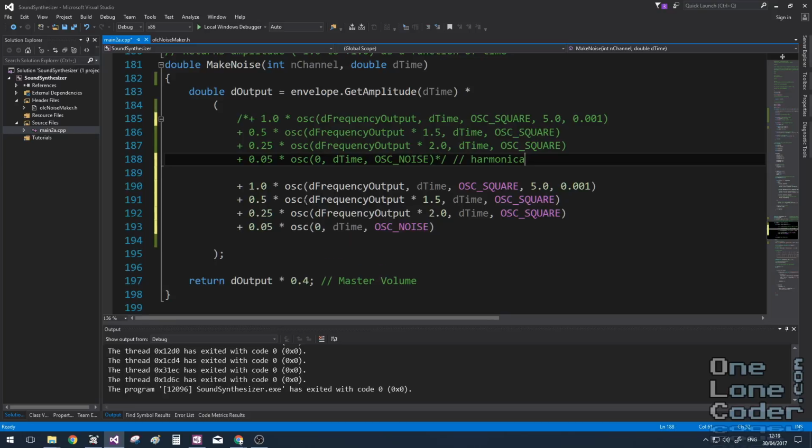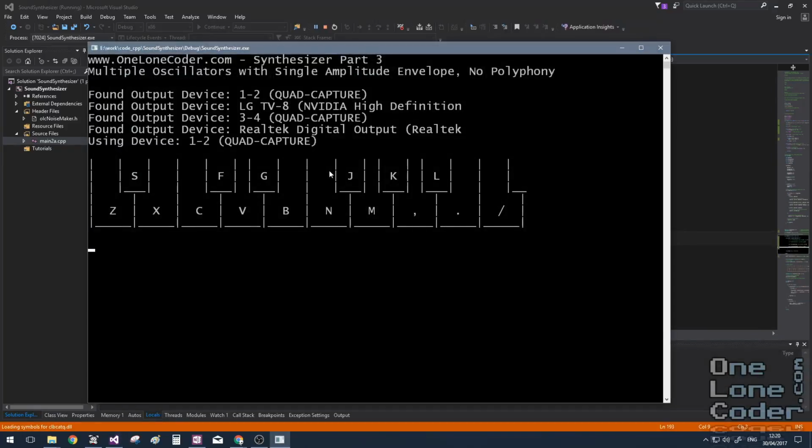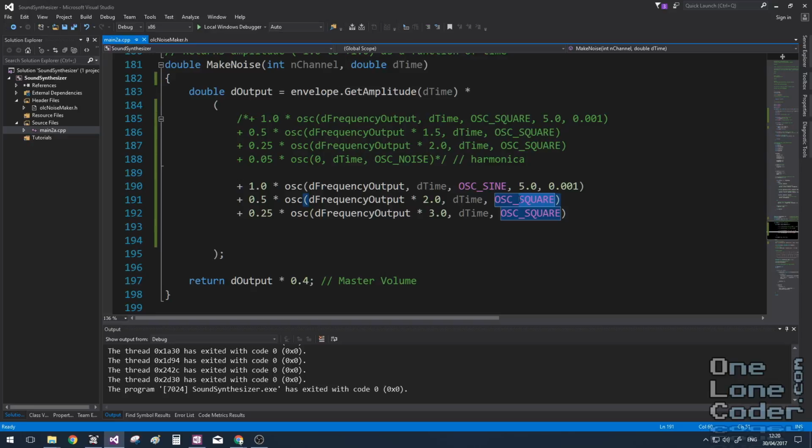And now let's make a glockenspiel, a bell type sound. So instead of using square waves, I'm going to use sine waves. I'm going to keep the low frequency oscillator just the same. And I'm going to use the second and third harmonics of the original frequency. 2 and 3. And we don't want any noise with the bell. It's a very crisp and clean instrument. Let's have a listen. And we'll just change these square waves to sine waves.